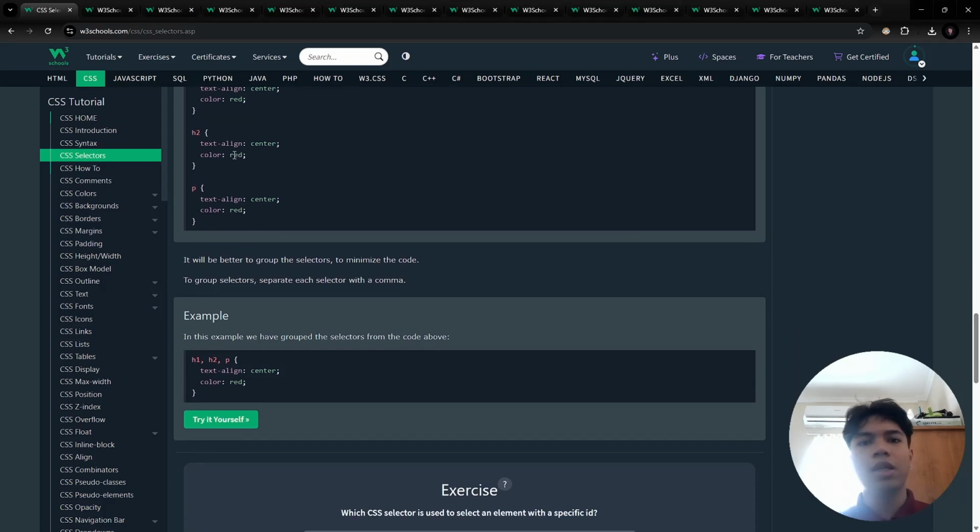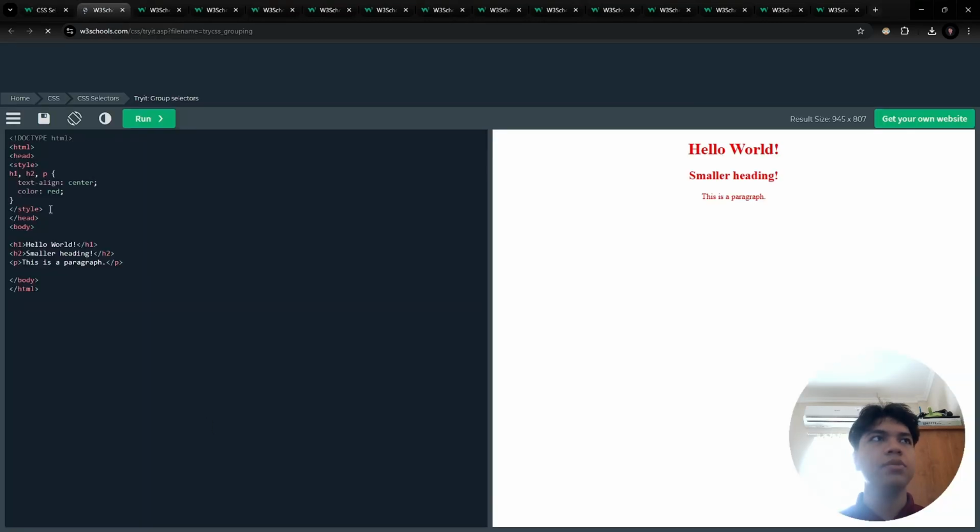To make these things more efficient, we can group the selectors to make the code more readable and to minimize it. For a group selector, separate each selector with a comma. You can see here, the heading 1, the heading 2, and the paragraph element will be combined using a comma, so that all of these elements will have the same styling attribute.